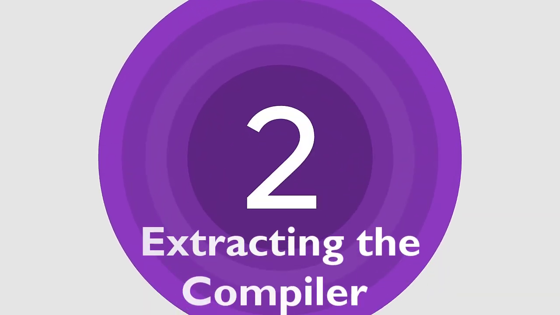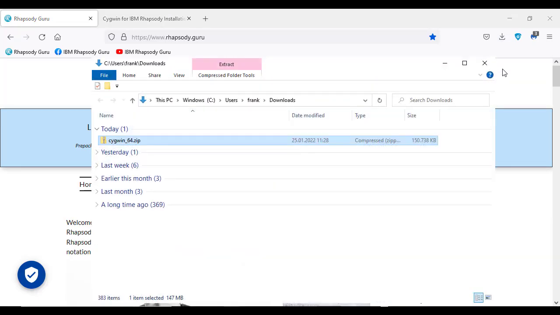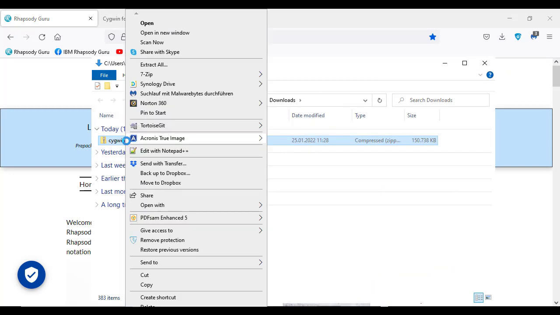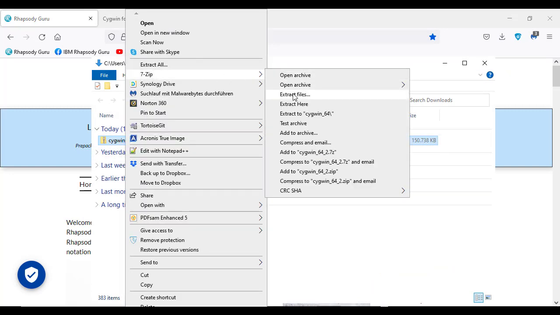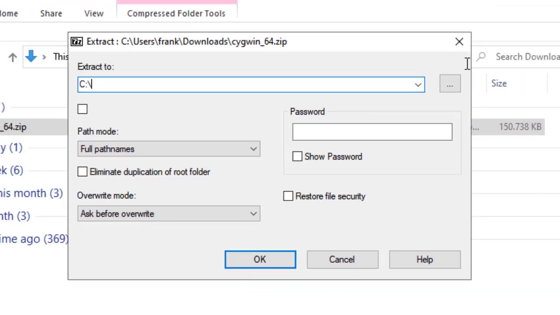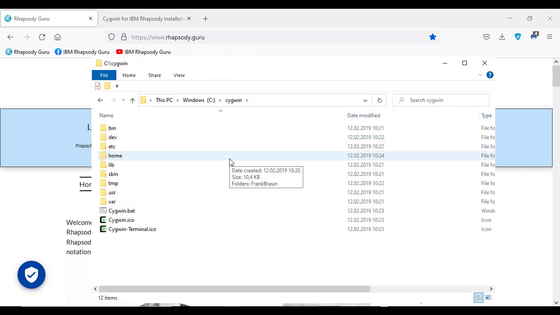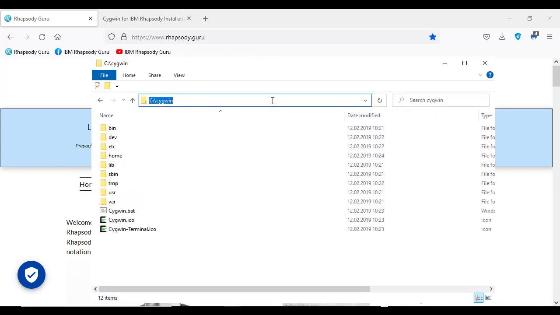After download, we only need to extract the zip file. Simply right-click and click on Extract. Then select the C drive without any additions. If possible, use 7-zip, which is by far faster than the Windows unzip. After extracting, make sure that the Cygwin directory has the following structure.